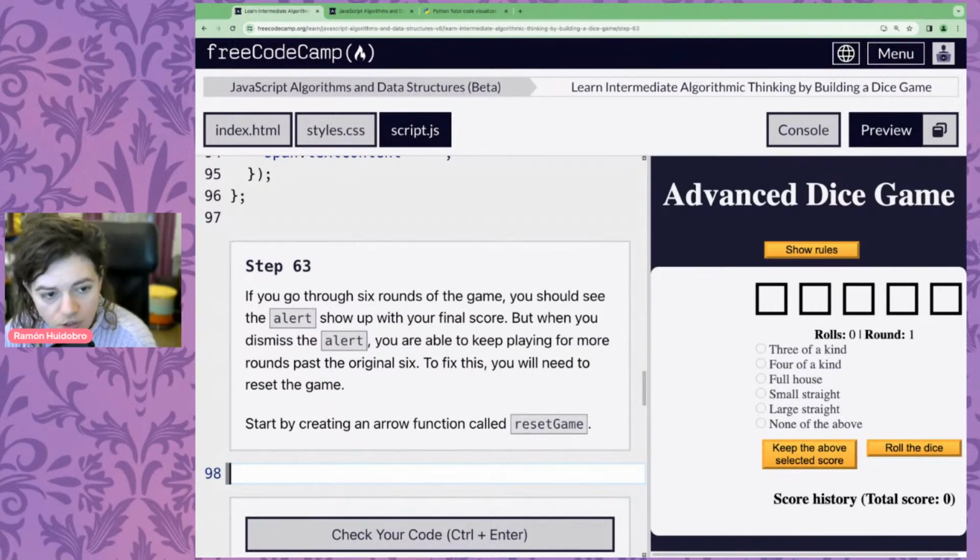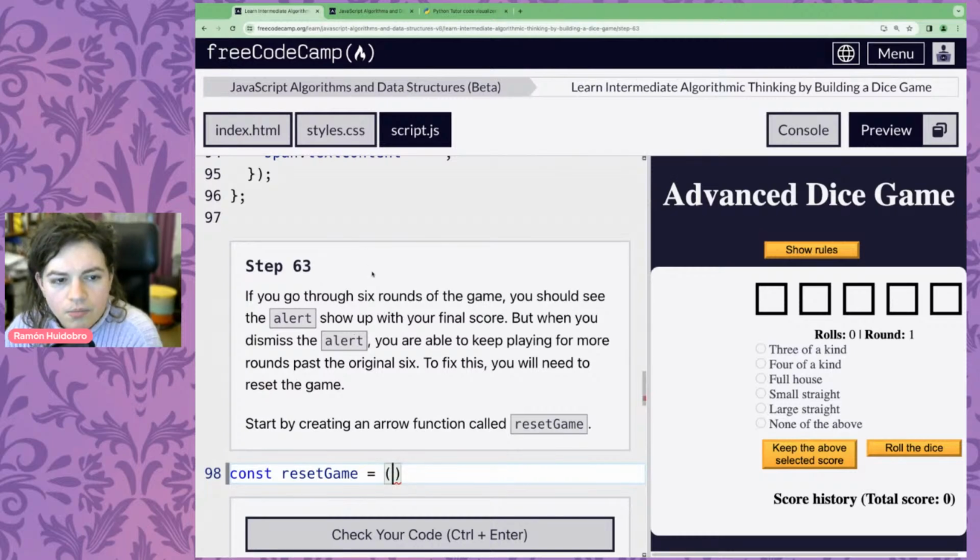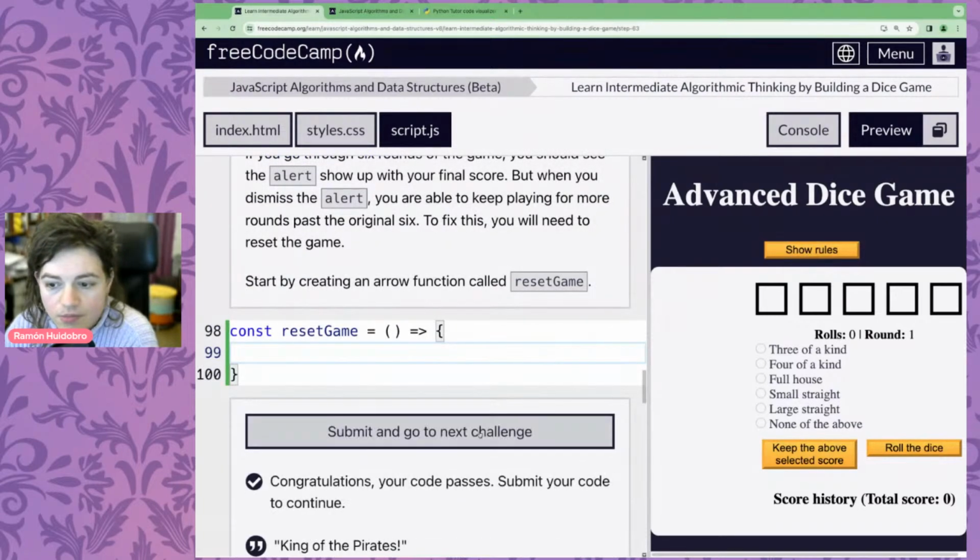So next thing we're going to do is create a function called resetGame. Okay, when we play the game, the alert shows up with our final score, but we do want to be able to play by resetting to 0 rounds. So we're going to create an arrow function called resetGame.